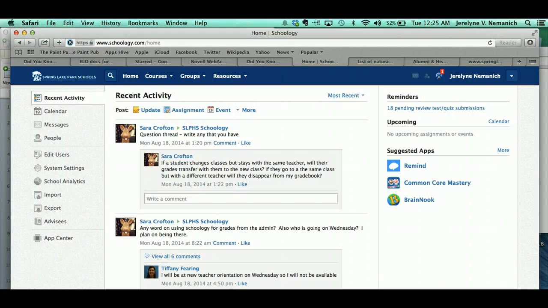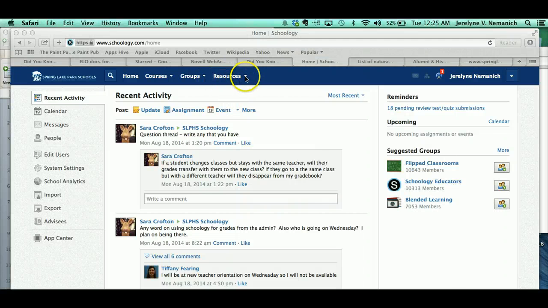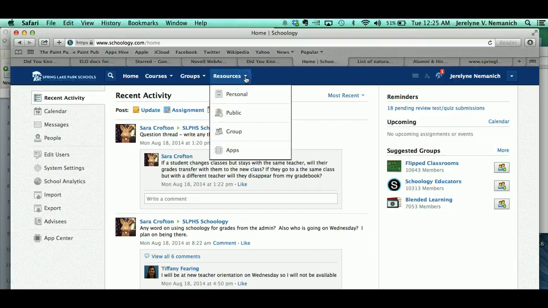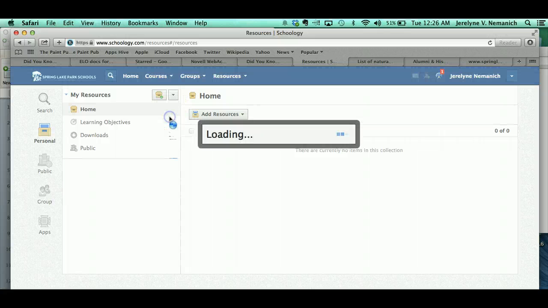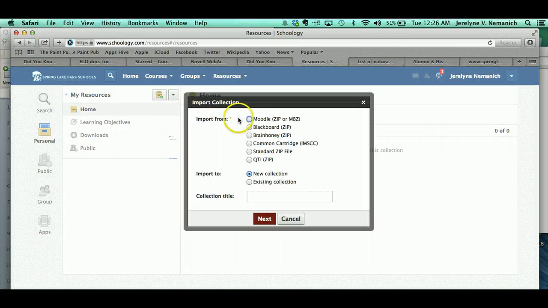After you get to Schoology, you're going to want to navigate to your resources. So up here where it says resources, just go to your personal, because you want to put it in your personal file cabinet. Then you're going to go over here to where the little box is and go to the little drop down and choose import. And I want a Moodle course. I want it in a new collection and I need to give it a name. I'm going to call this one foods because that's what I downloaded, and I'm going to hit next.